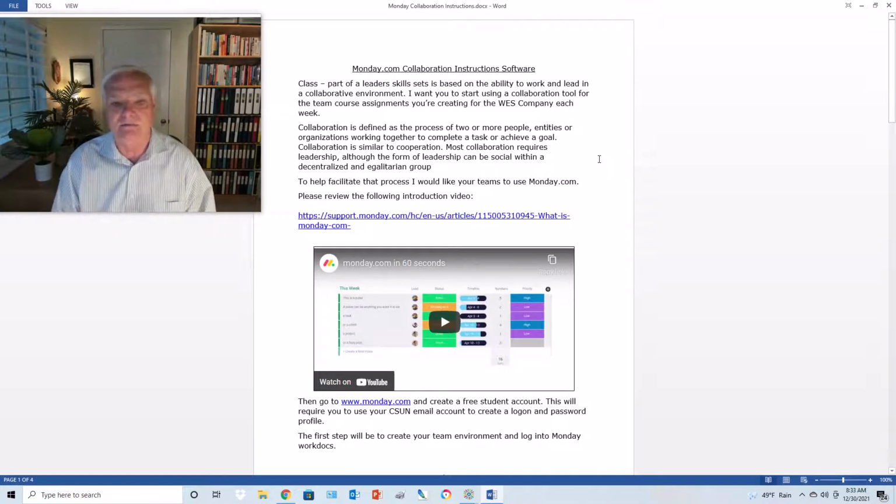Now, I know some of you may say that we're working with Google Groups or we're working with some of the Microsoft tools and things like that. I understand that. I want you to experience this tool because it has additional functionality we're going to explore later on down the road.